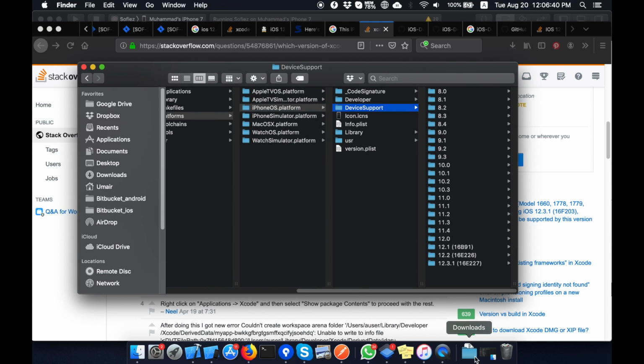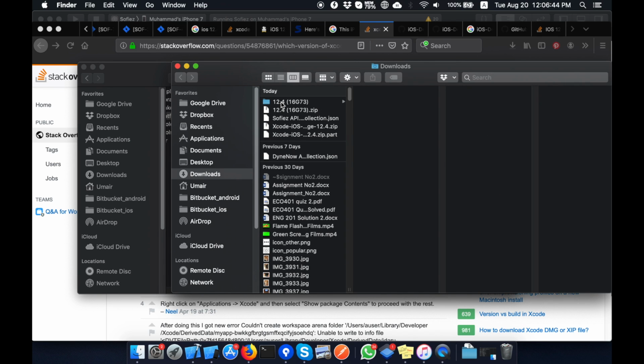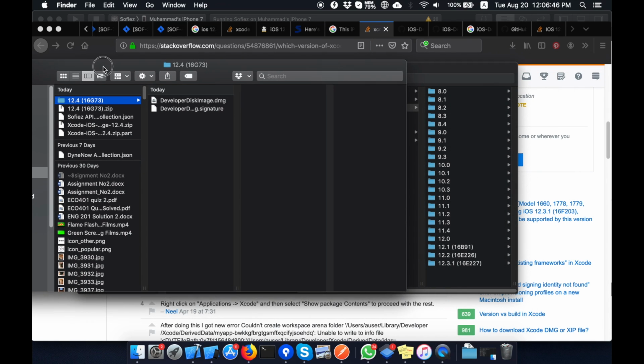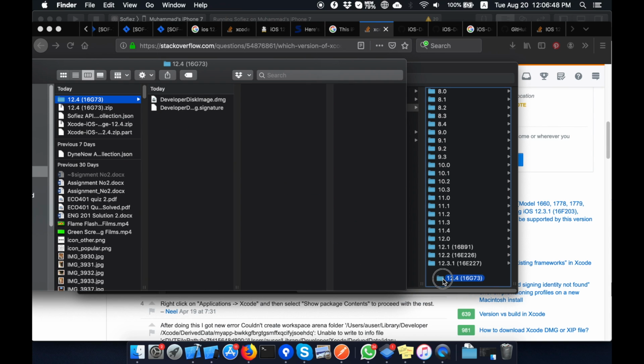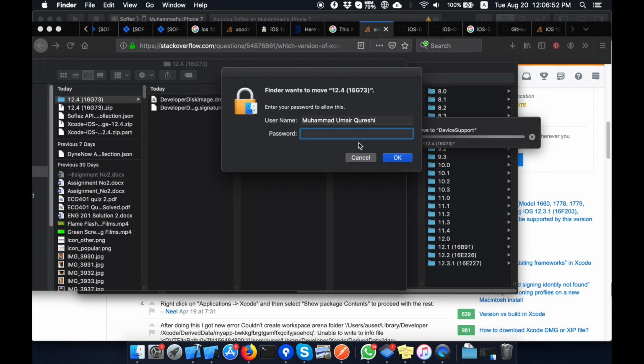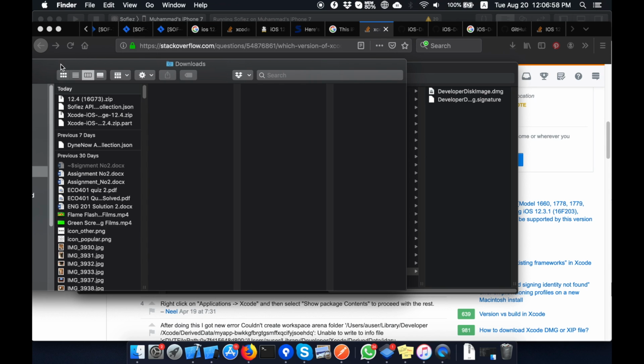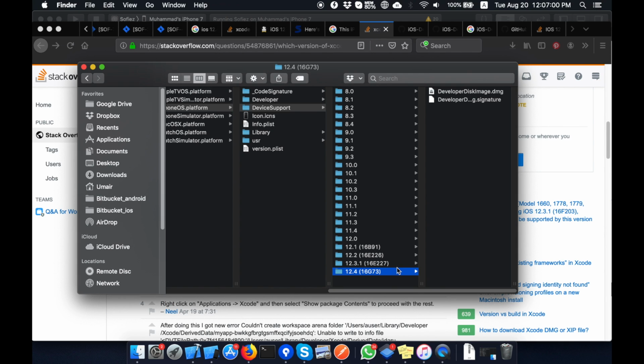So in here I will put that downloaded folder in this directory, so it will make device support for my real device. It will ask for the administrator password. I will put that in. Okay, so now you can see this latest folder is here. Now your Xcode will support this version also.